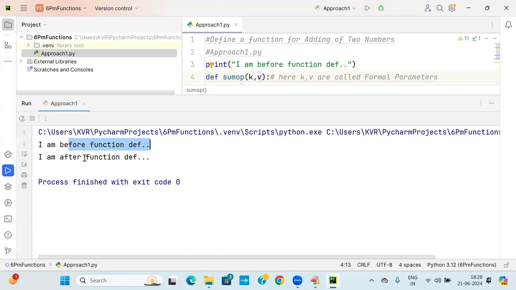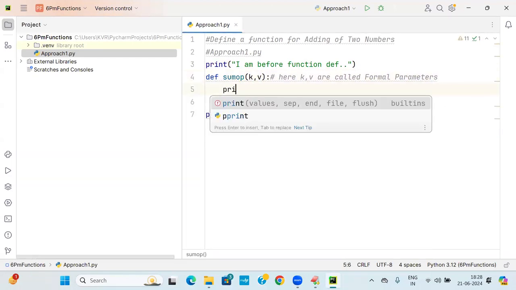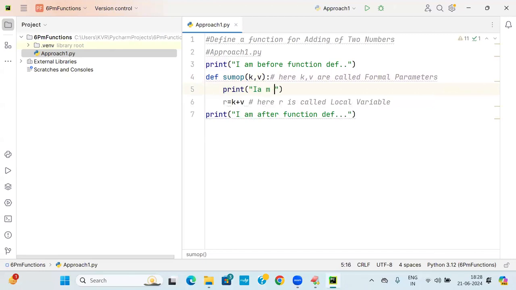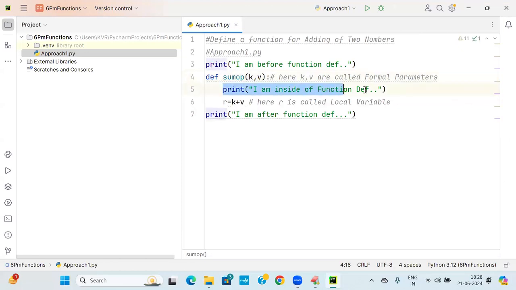So I will run this code and see now. I am before function definition. I am after function definition. Let me write one more thing for your better understanding: I am inside of function definition. I will run my code. I am before function definition. I am after function definition. I am not getting inside of the function definition. Are you able to follow? Why is it not entering inside? Because we are not calling.